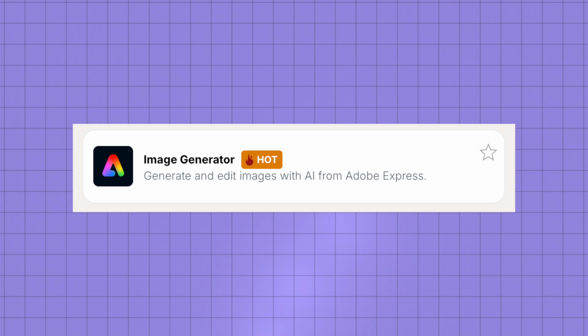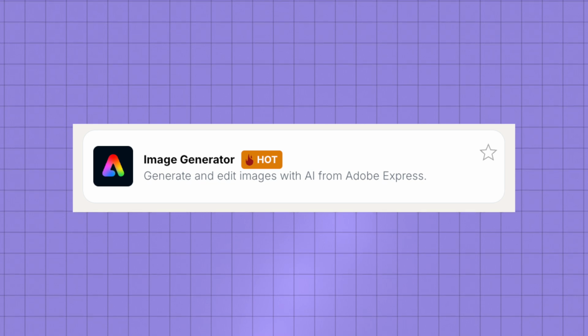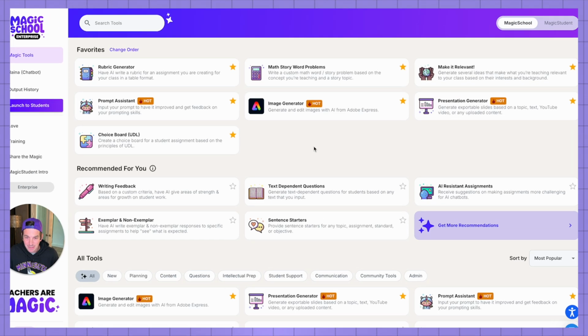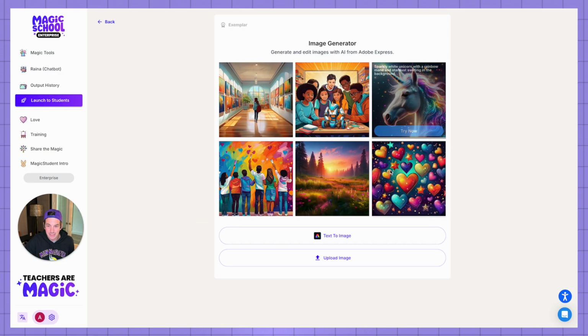Today I'm going to show you how to use the Adobe Image Generator found within Magic School. So first thing I'm going to do is go over to the Image Generator. You can either start with one of these six templates, go straight to text to image, or you can upload an image and do some editing within Adobe Express. To use a template, simply click try now.